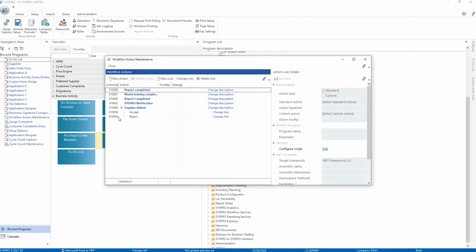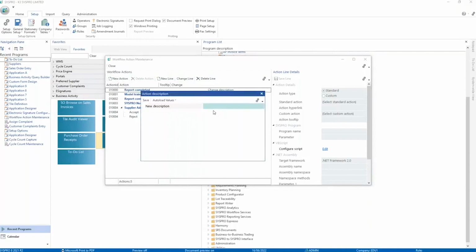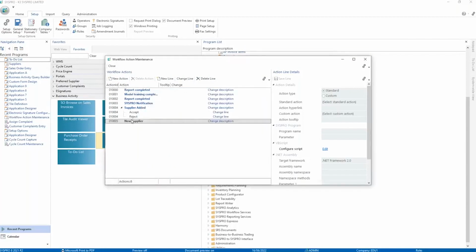So I'm going to add a new one, which will emulate what I've done here. If I do new action, I'm going to call it new supplier and save. And against new supplier, I need to basically create an accept and reject process. So I'm going to add a new line underneath that, and it's going to be a standard link which says accept it.